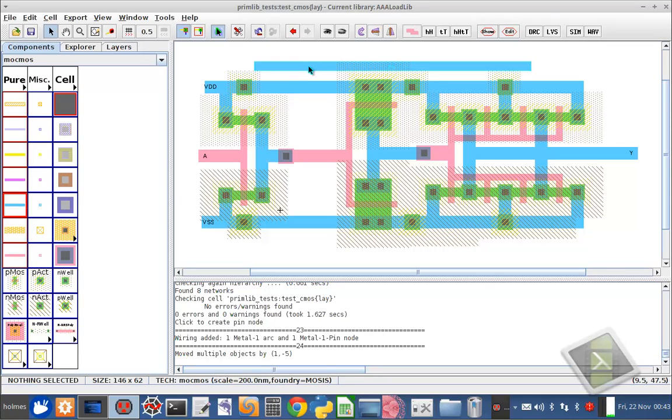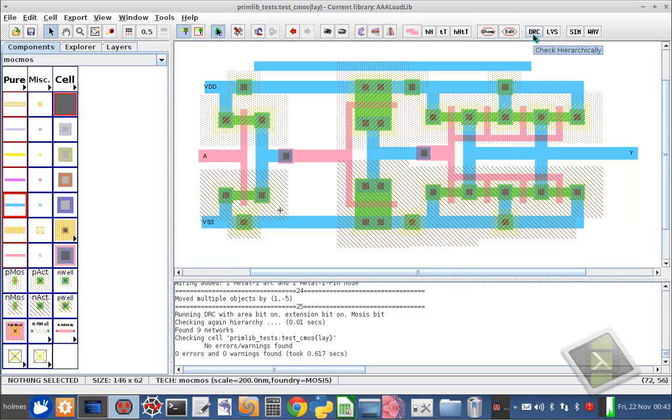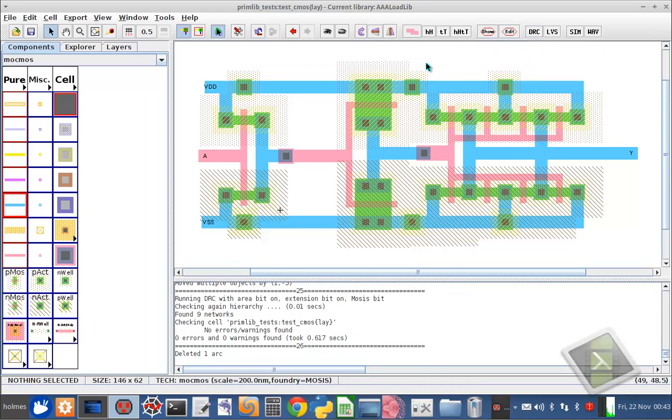Some of the more subtle rules you won't catch until you run DRC hierarchically. So that's an important thing to keep in mind. But for the most part, because much of what's happening in Electric is object oriented, it's correct by construction. So you'll find that you'll have very few hierarchical DRC errors because of the interactive DRC that's going on all the time.